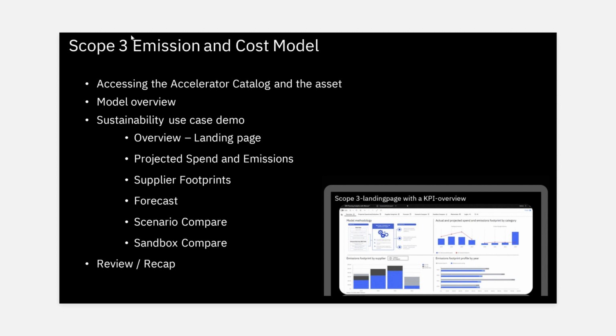To recap, you now have a fact-based starting point or strategy for decisions between your sustainability and procurement departments, which will hopefully lead to cost savings and better sustainability.